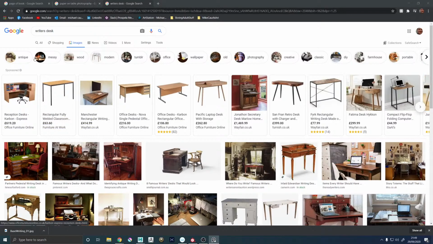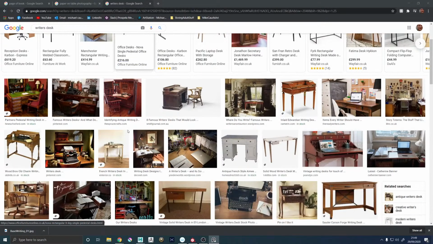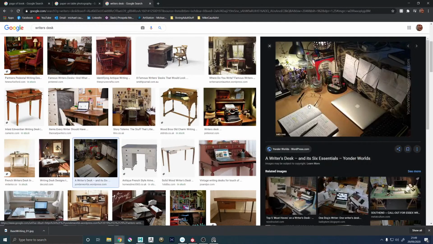Right, writer's desk. Let's see. Glasses, maybe. Why is a raven like a writing desk? What's it? Why is a raven like a writing desk?